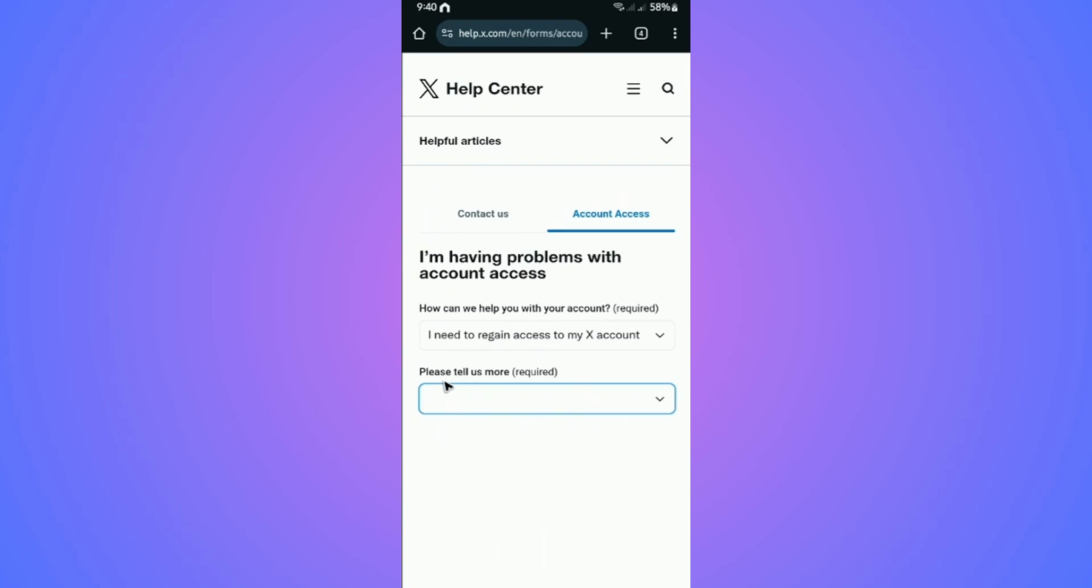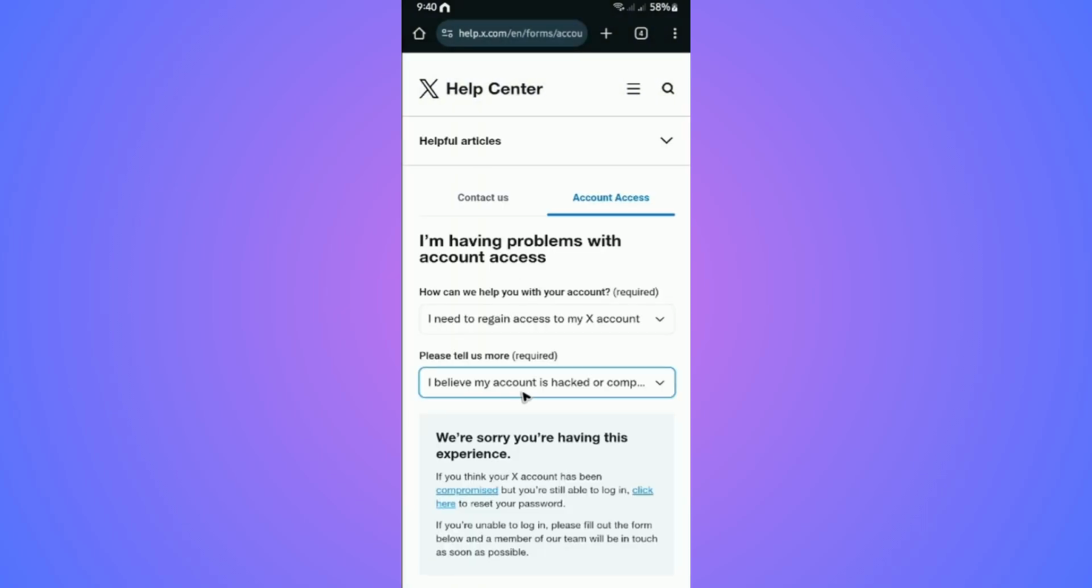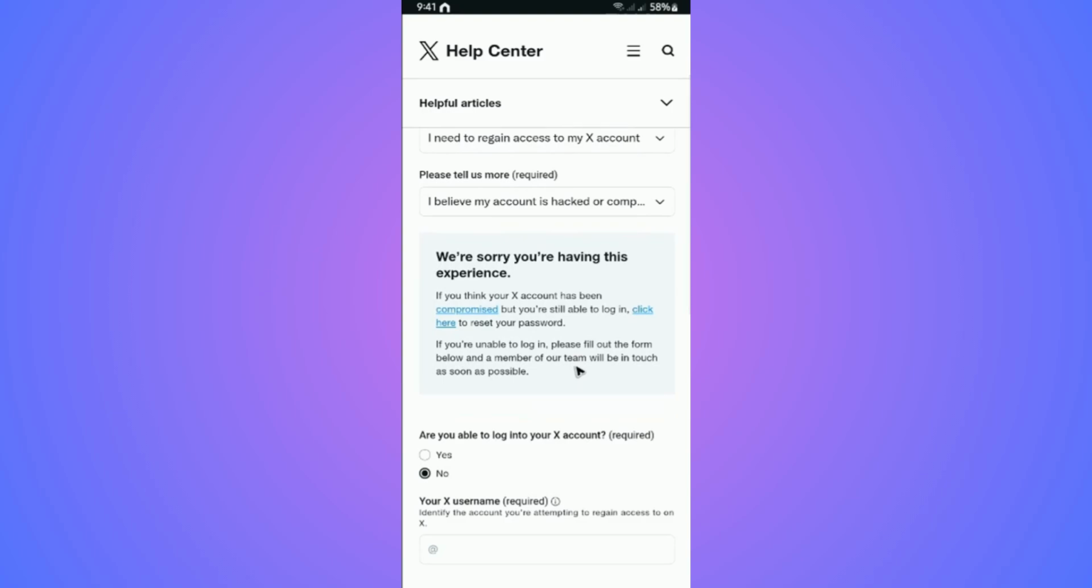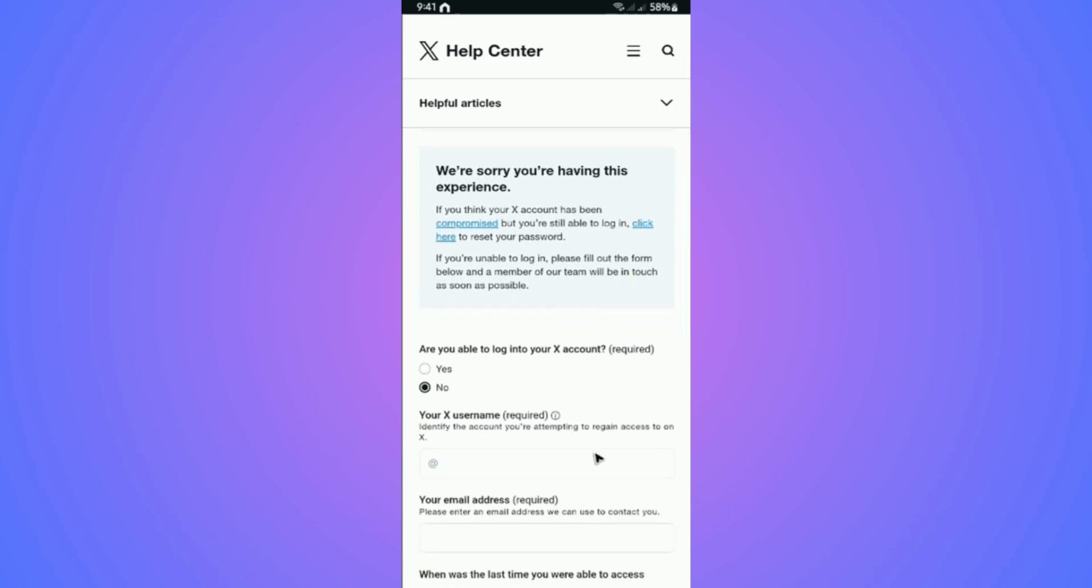Now it says here, please tell us more, which is required. Tap on the drop down. You can go ahead and select I believe my account is hacked or compromised, or any other options right here. Maybe I'll select this one so that X support will get back to you. All right, select it. Now in here, it will give you some questions like, are you able to log into your X account? Just answer no, okay?